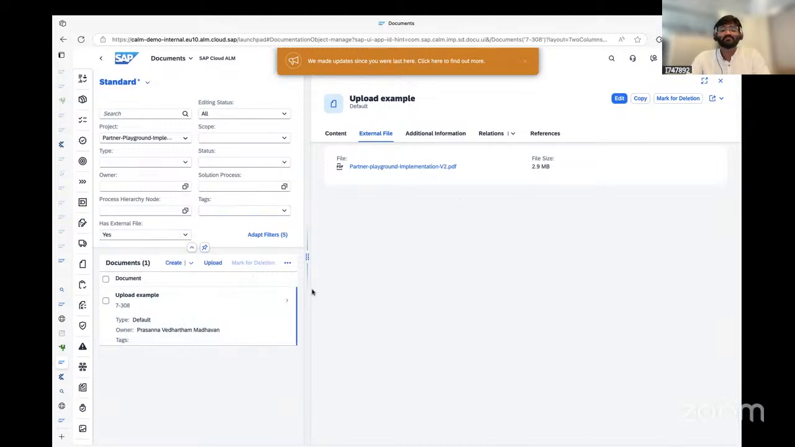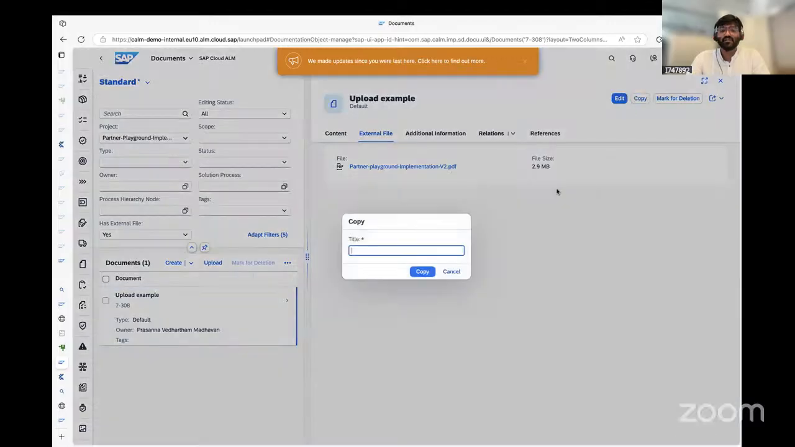And yeah, so if I create a copy and I just mention implementation in end-to-end implementation slide.